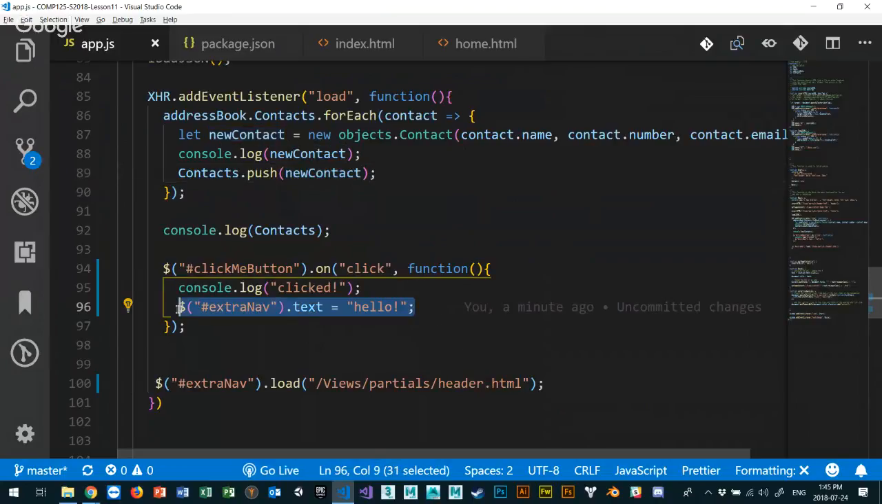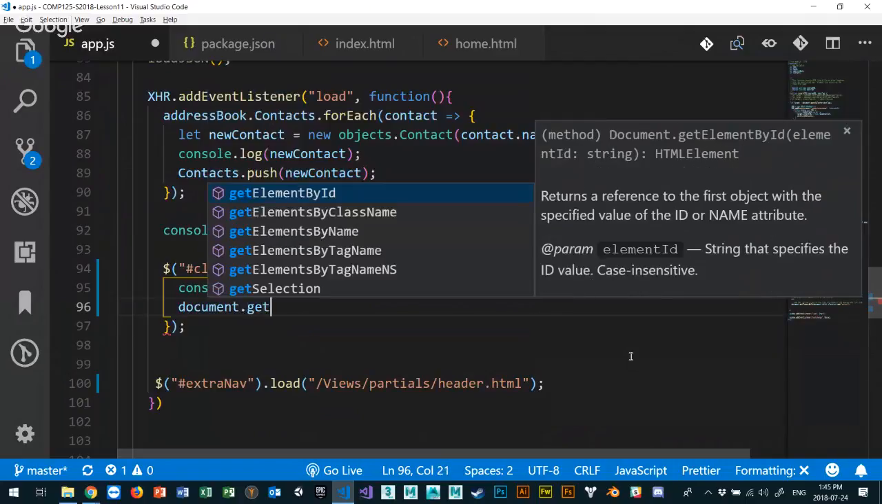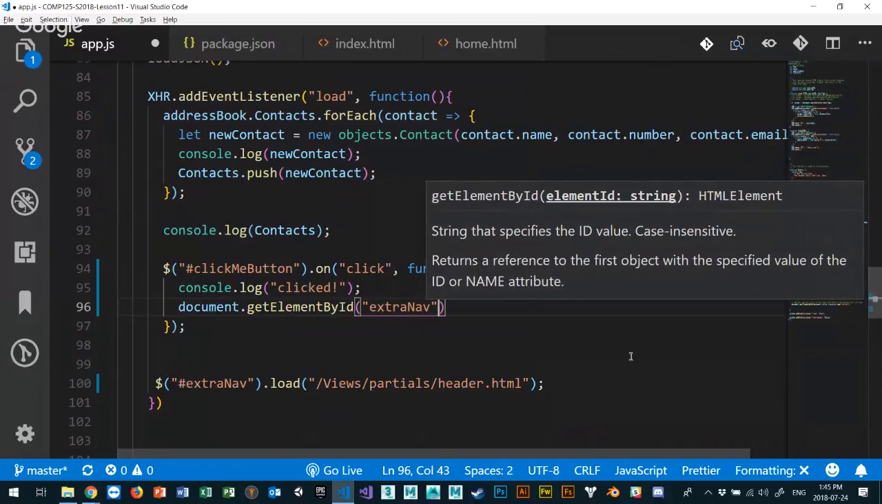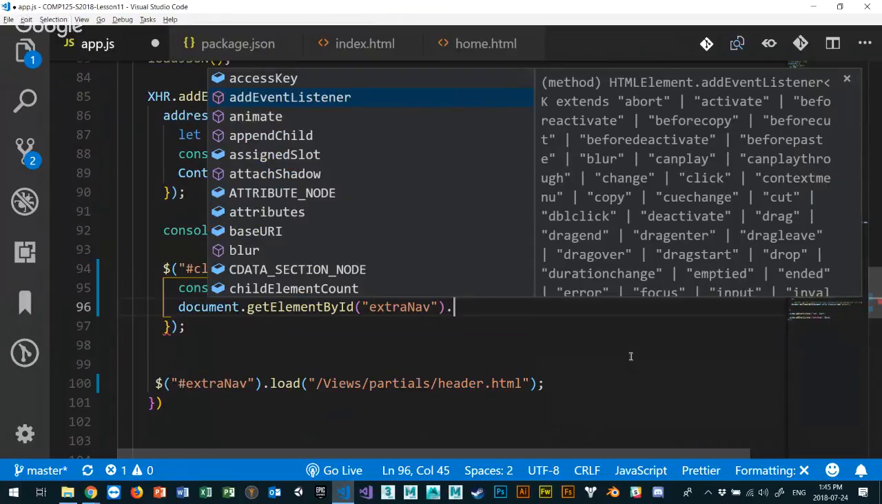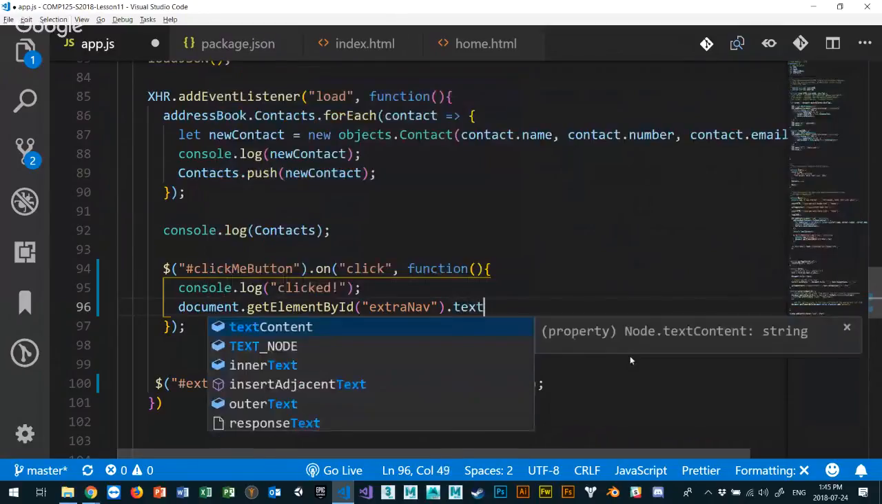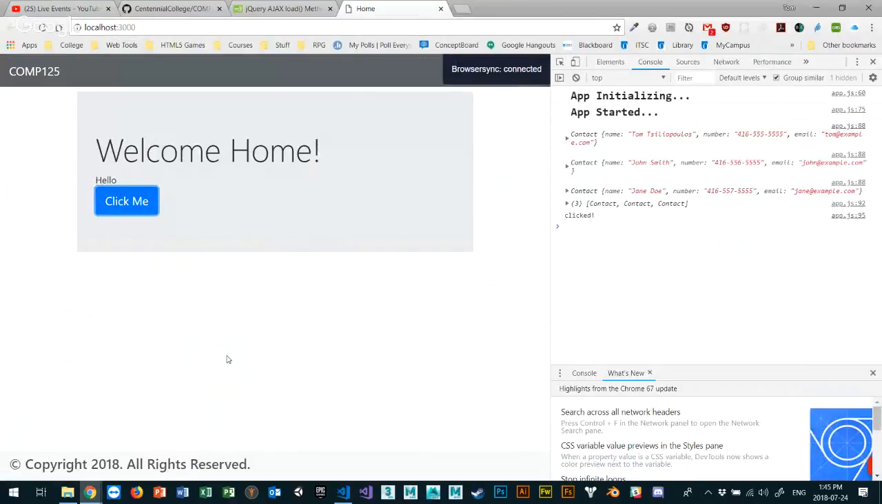And let's do it the old way. So I'm going to say something like document dot. I can do vanilla JavaScript here too. Get element by ID extra nav. You didn't trust jQuery. Dot, and then you can say inner text or text content. This is just using vanilla JavaScript is equal to hello. That's the same as what I did before with the text. Click. That worked.